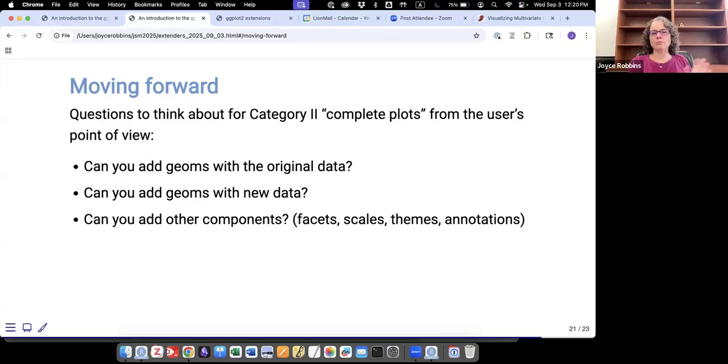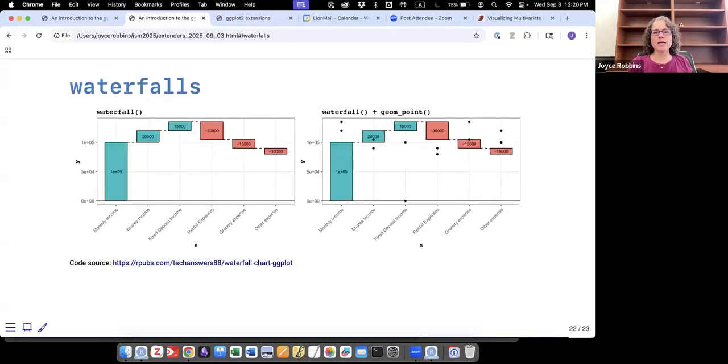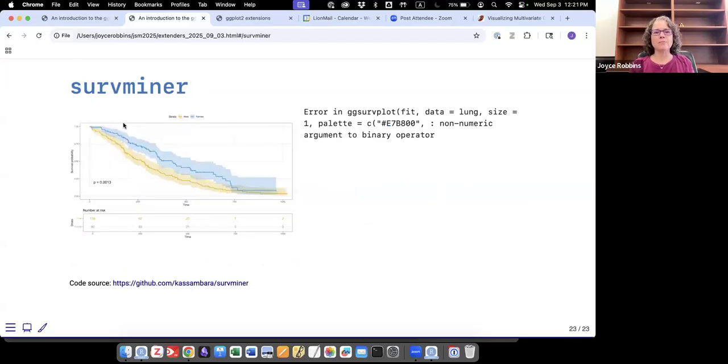So just for a couple examples, waterfall is one where you can't, because the data is transformed, simply add a new geom, because it's changing the form. It's doubling the whatever it's doing. Doesn't make sense. You're done with data layers, at least based on that original data. But you could change themes and other kinds of things.